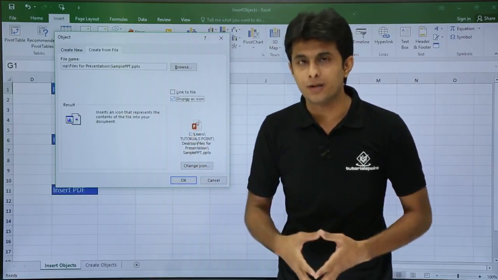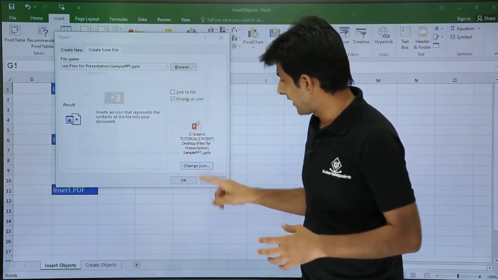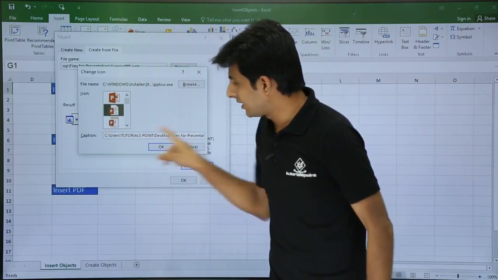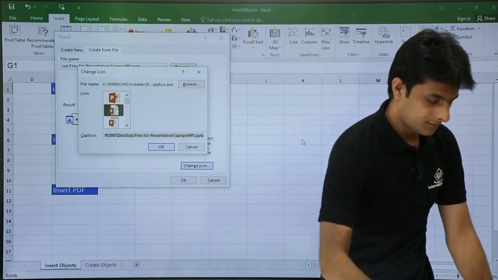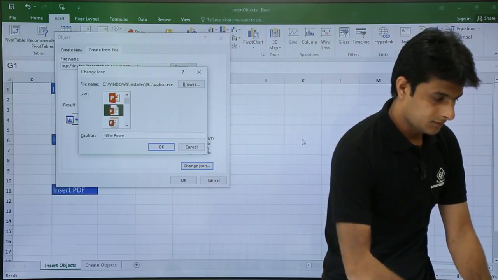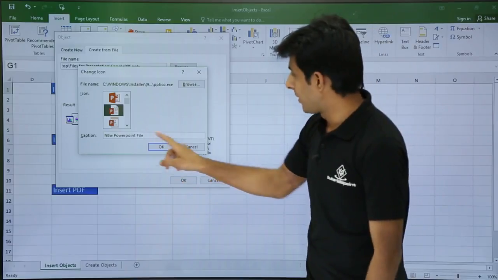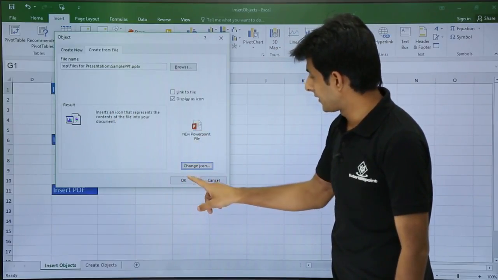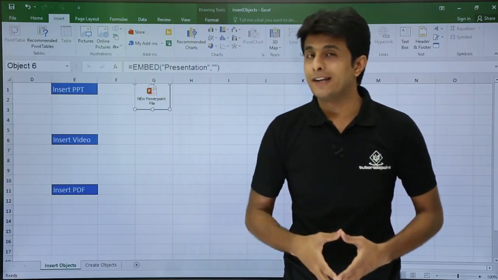If you want, you can change the icon name. Suppose you want to give your own name, you can remove the existing one and change the icon. I'll change the icon here, select some other icon, and rename it. I'll change the caption here, write new PowerPoint file, and click on OK. You see the icon is inserted, and the name of the file has changed.